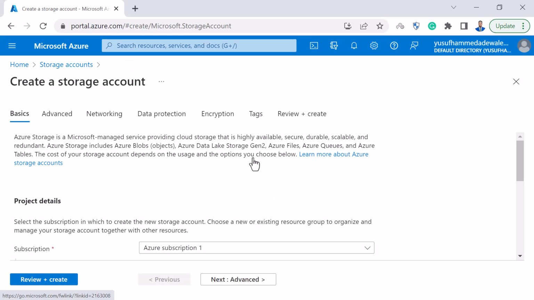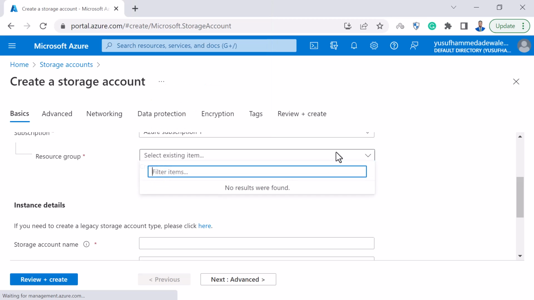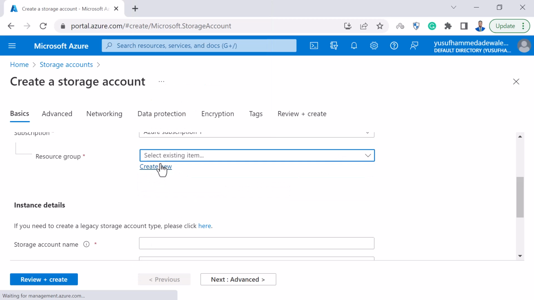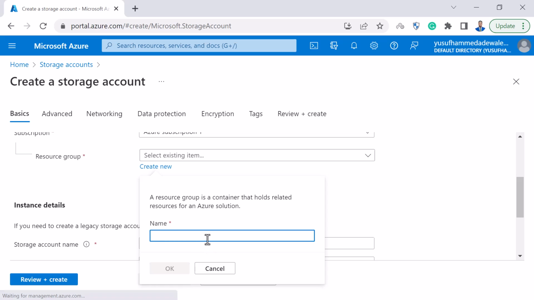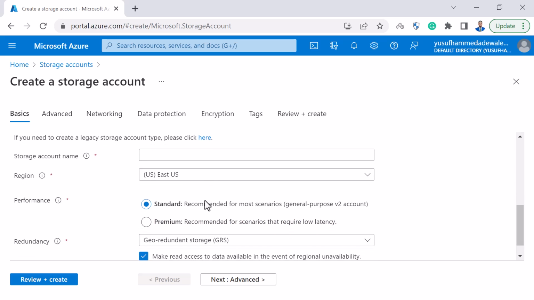All right, now that I click on create, my subscription is here. You can select a resource group if you already have one, and if you did not, you can click on create just like I'm doing now and put a resource group here. I can say storage demo. That's the name of my resource group. Once I put this here, for my storage account name, I can put a name here.